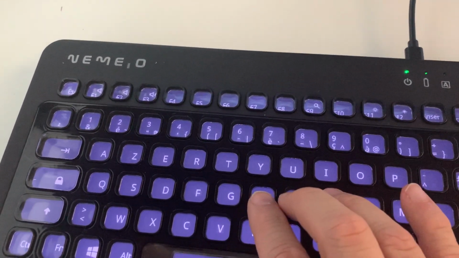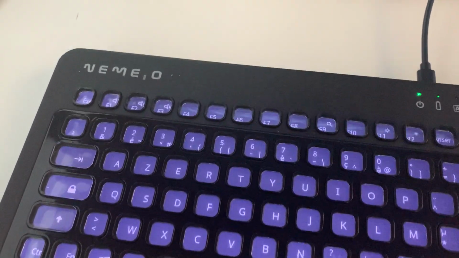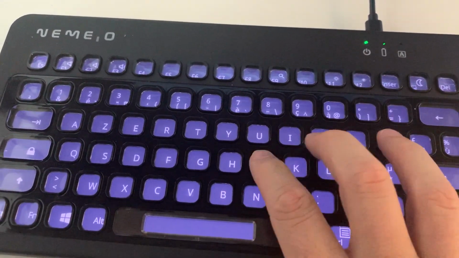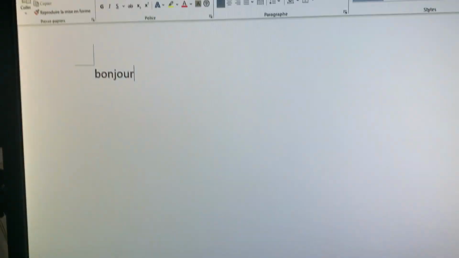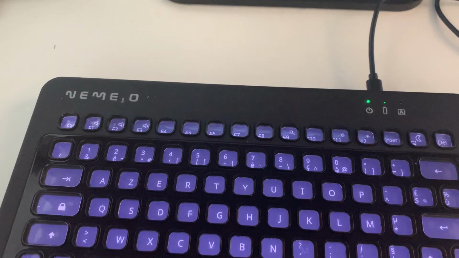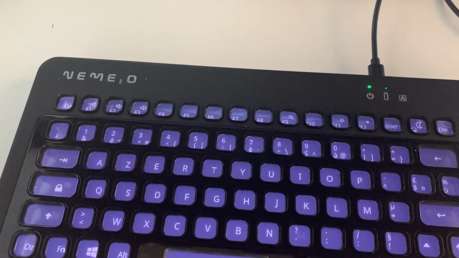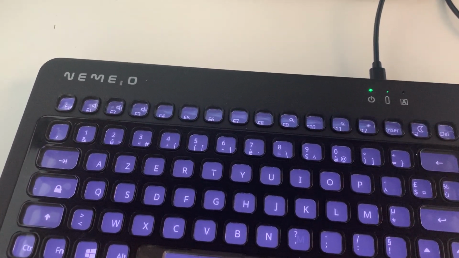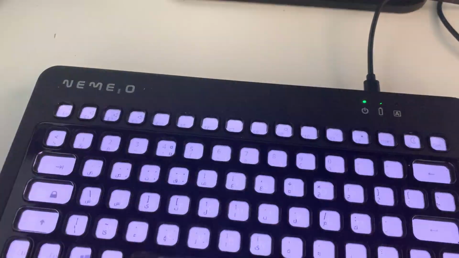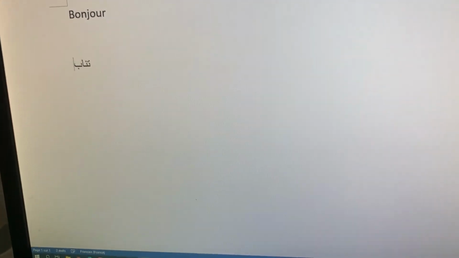So let's say that we want to use different layouts here. So here we have the French layout. So let's say that we want to say hello in French. So, hey, it's bonjour. Let's say that you want to use a different language. Let's say that you want to have Arabic, for instance. So here, I'm sorry, I don't know why I'm typing, but as you can see, it's like immediate.